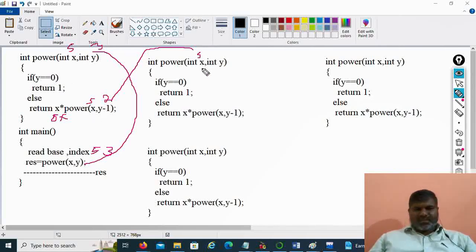For explanation purpose I am using another function. Let us assume that x is 5 and y value is 2. So 2 equal to 0? No, false. Goes to the else part. What is x here? 5. 5 into power of 5 comma y minus 1. What is the value of y? 2 minus 1 is 1. With 5 and 1, again the function will be called.